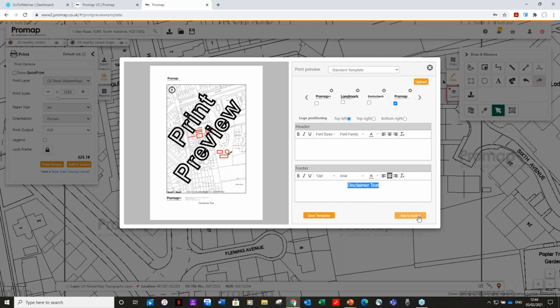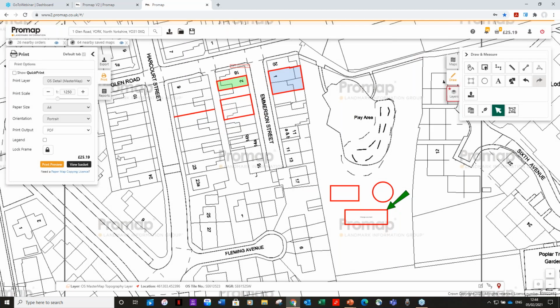Once you've done all of that, just add it to the basket. That will then change the icon on the left to View Basket. Your icon at the top of the screen is now showing you've got one item in the basket and the cumulative cost of everything that you've ordered so far.